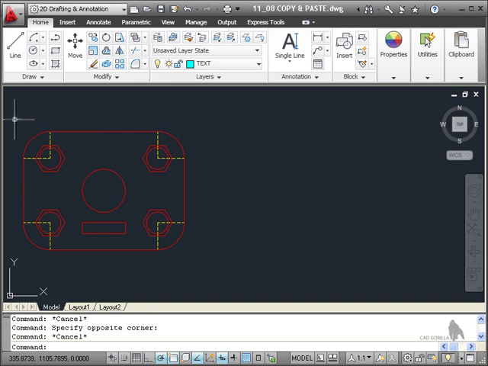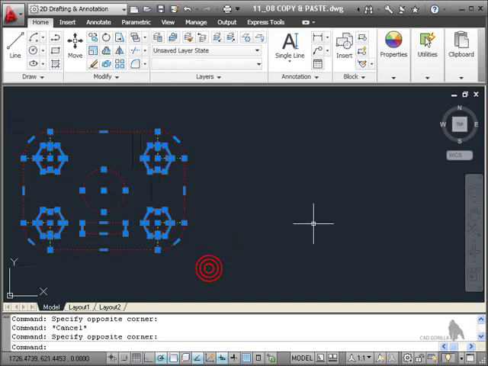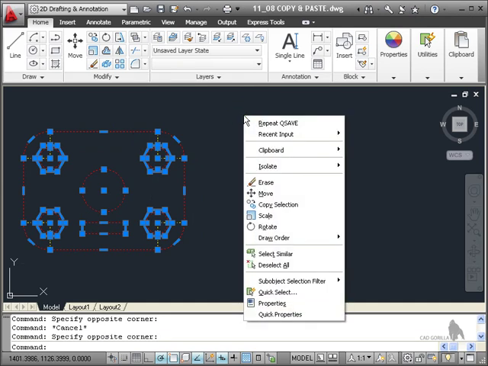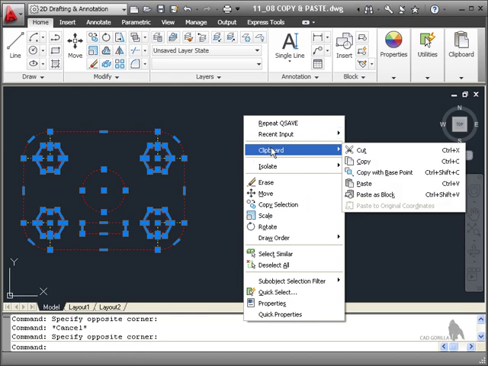I'm going to use the blue window selection. So it's a click, a drag, a click, and it selects everything. Once everything is selected, you right click on the mouse and go to the clipboard entry there on the shortcut menu. So you'll notice now we've got cut, copy, copy with base point, paste, and paste as a block. We'll look at blocks later on. But I just want to copy this.